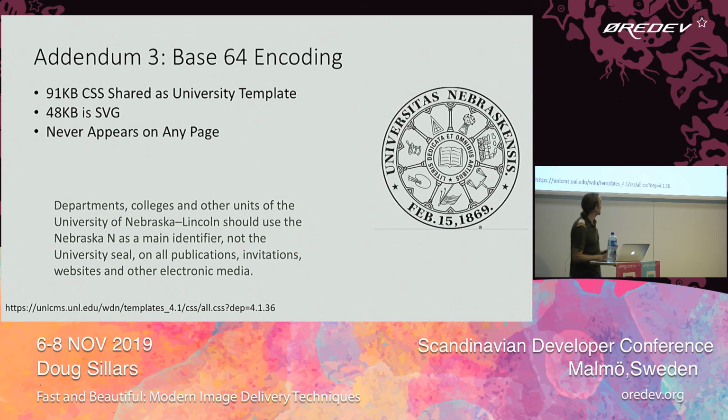And it turns out in their style guide, it actually says you should use the Nebraska N as the main identifier and never use the university seal. Yet every single web page delivers the university seal to every single one of the people who ever visits their web pages, right? Every single web page is using an extra 48, 50 kilobytes to deliver this content that no one ever sees. Just by stripping that out, we'd speed up the delivery of these web pages.